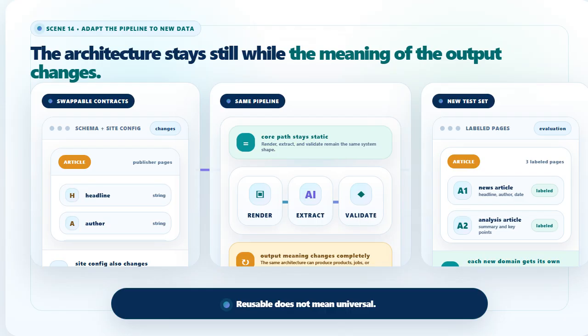Update the extraction instruction to define each field and what to do when it is missing. Add representative pages from every target layout to the evaluation set. Keep site-specific crawl rules separate from the shared output model so one change does not break every source. A reusable scraper is a configurable pipeline, not one prompt that claims universal understanding.